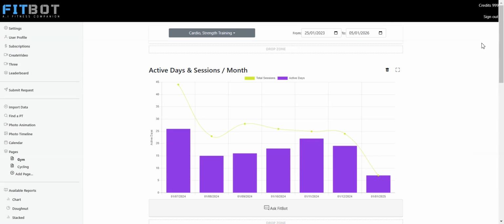So the first thing you're going to see is the pages down here. It's going to load the first page of the list, which for me is gym. And a page is just basically a collection of reports that you want to keep together that have the same date range, have the same activities selected. So, for example, here we've got gym and we've got cardio and strength training associated with that gym page.